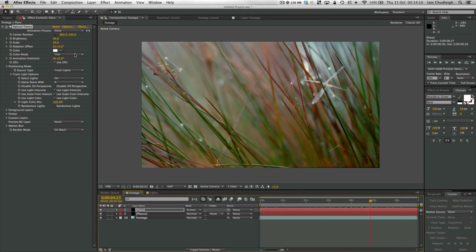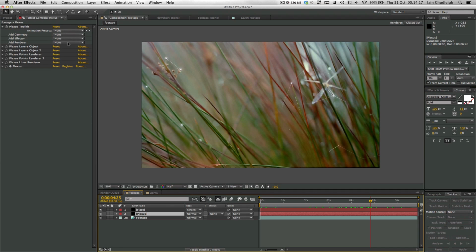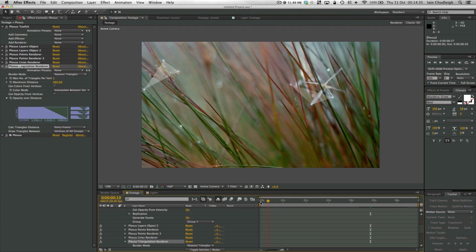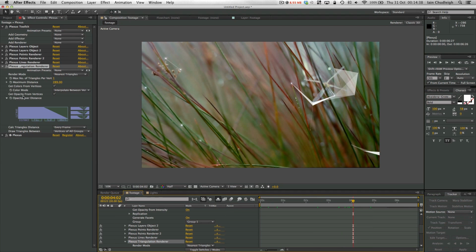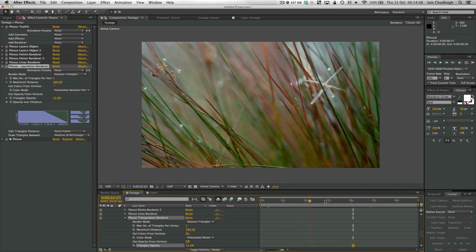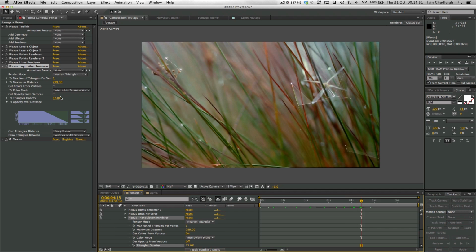So this is pretty cool, and what we can also do in the Plexus object under renderer is triangulation. And if we increase the distance, you can see this adds a kind of triangle between them. And if we just set this to something like 1, then not too many will appear. And we can also lower the opacity to maybe 12. So it's a very subtle effect, but in my opinion looks really good.